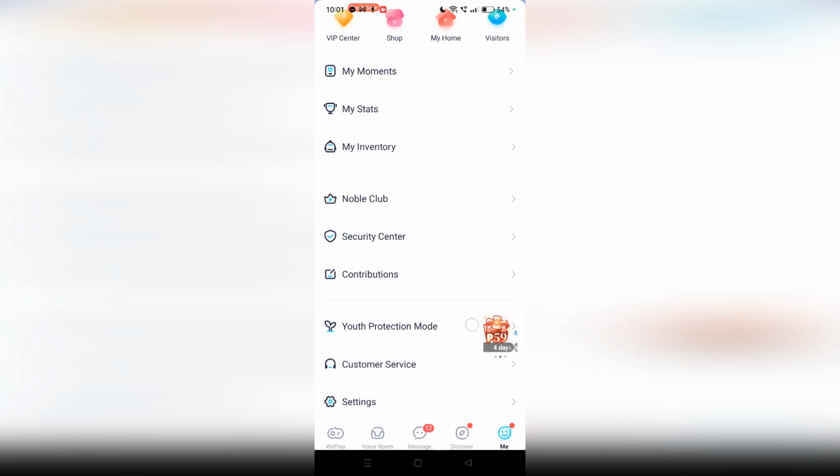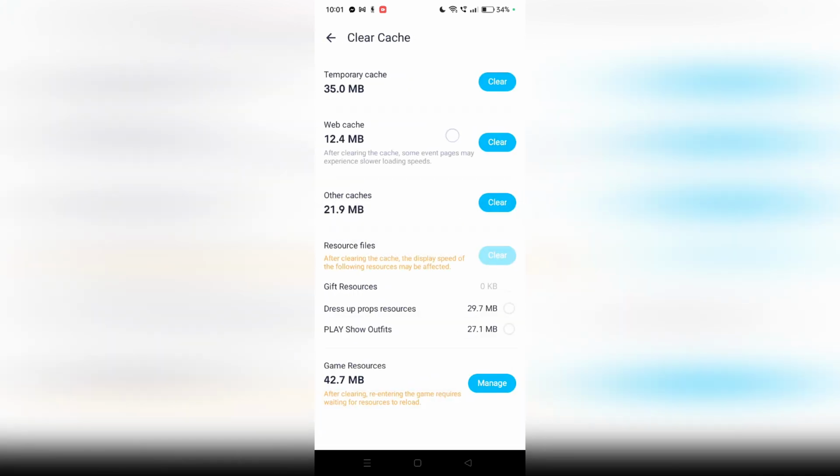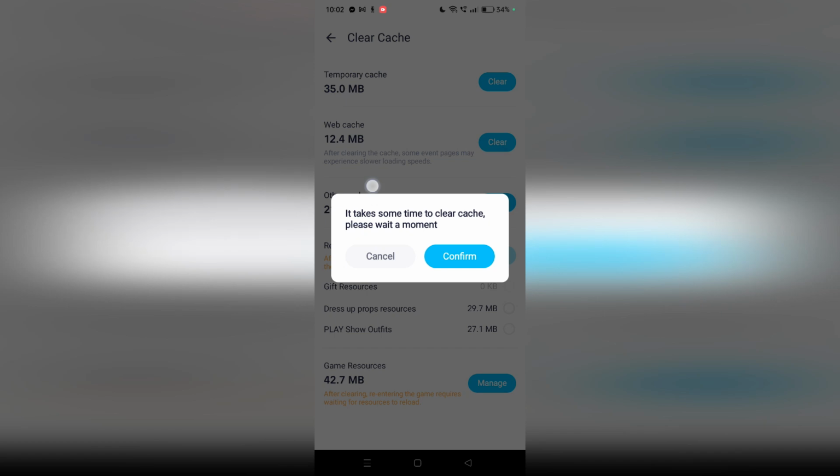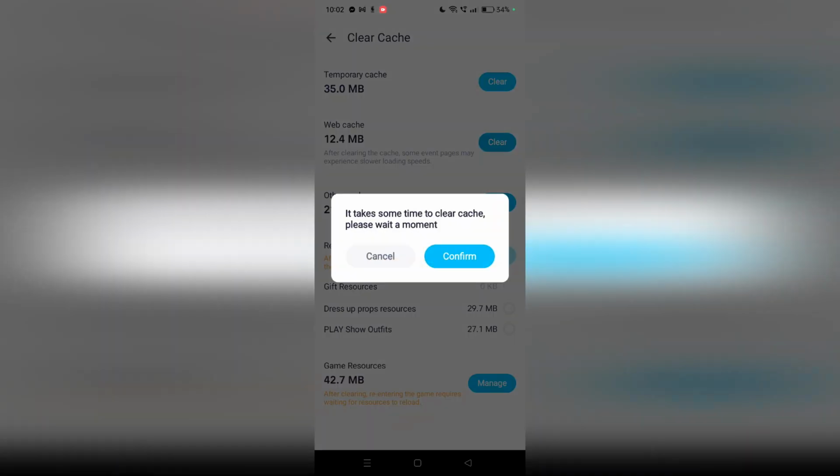After clicking on Me in the bottom right corner, click on Settings right here. You see Settings right here. After clicking on Settings, you can click on Clear Cache. Right here, click on Clear Cache, temporary cache. There you go. It takes some time to clear the cache, please wait. And you can clear other web cache, other cache.